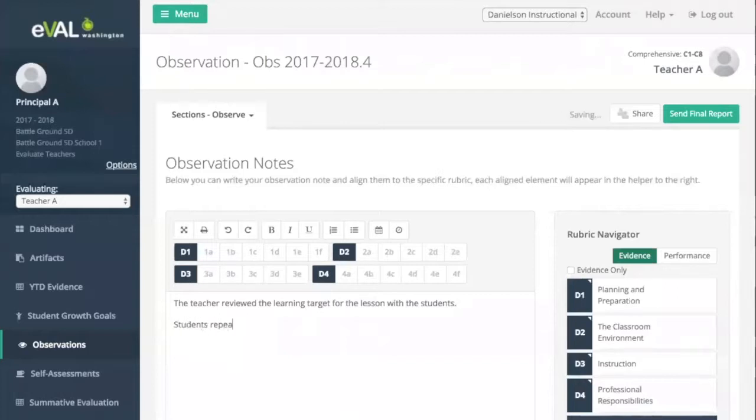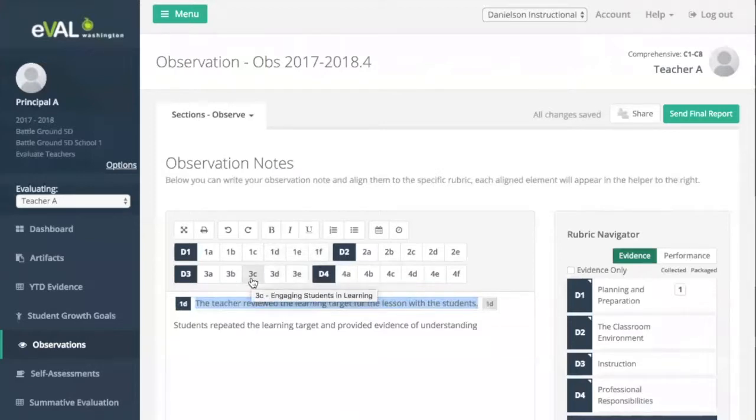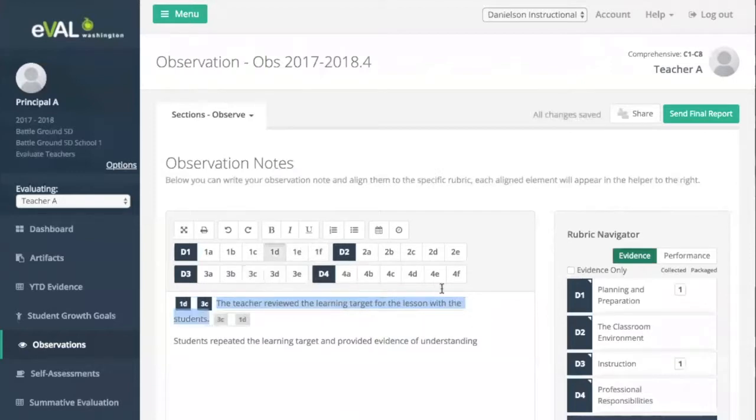Students repeated learning target and provided evidence of understanding. And now I'm going to highlight this text here and I'm going to score it. So I'm going to say it shows knowledge of resources, engaging students in learning. I can come down here and I'm going to do that's also engaging students in learning.